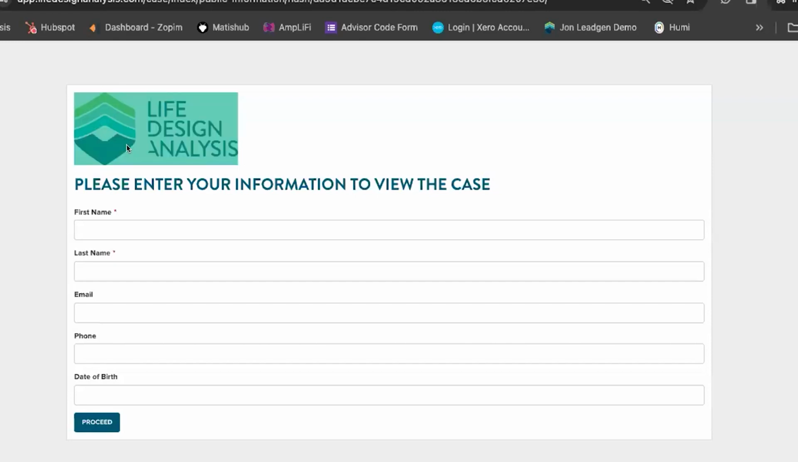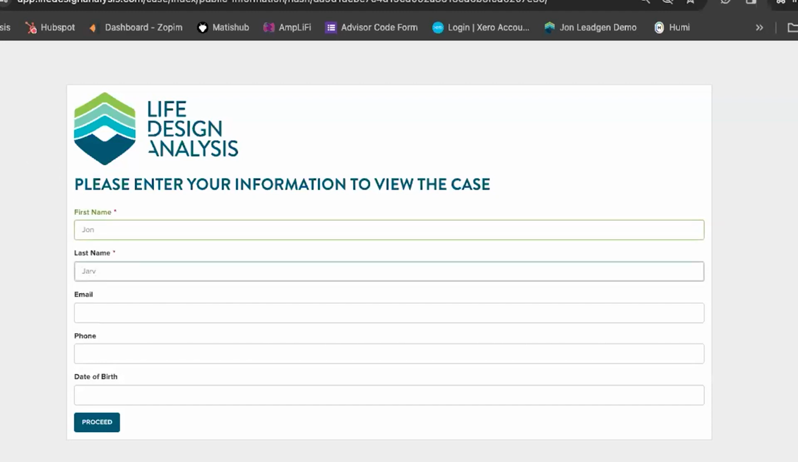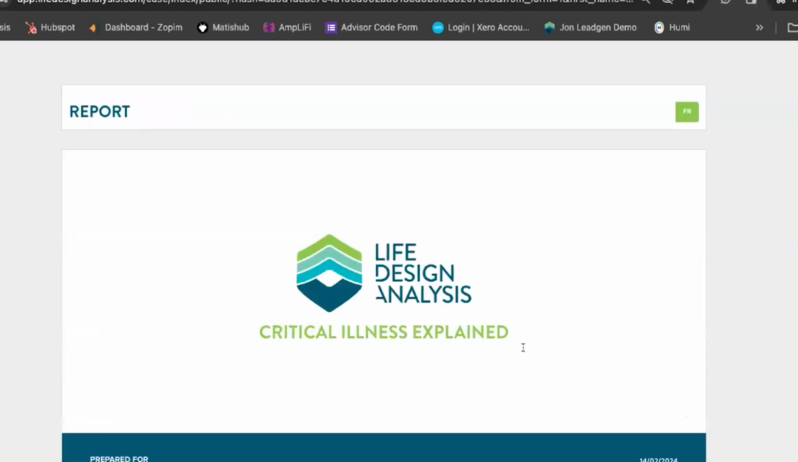Now, the reason it's showing the LDA logo is because that right there is the logo for my cover page in the presentation. The logo of your cover page will be the logo that you see here, not the Life Design Analysis one. So I'll just put in my name here because those are the only fields that are required. I'll click proceed, and that will give me access to the insurance case.